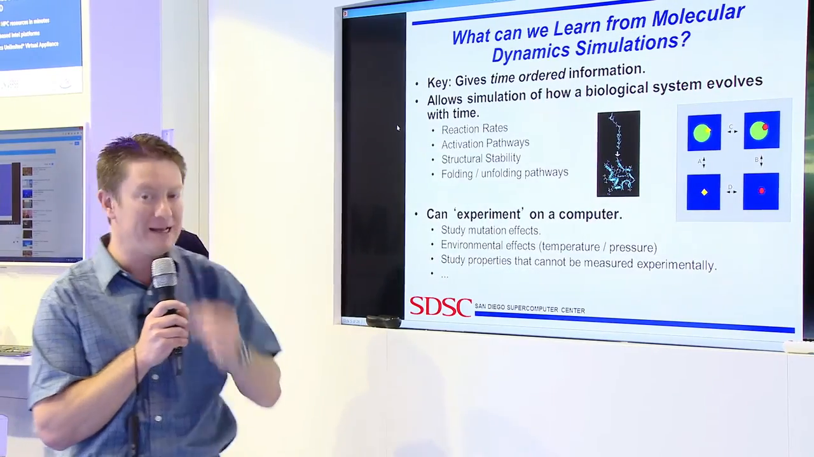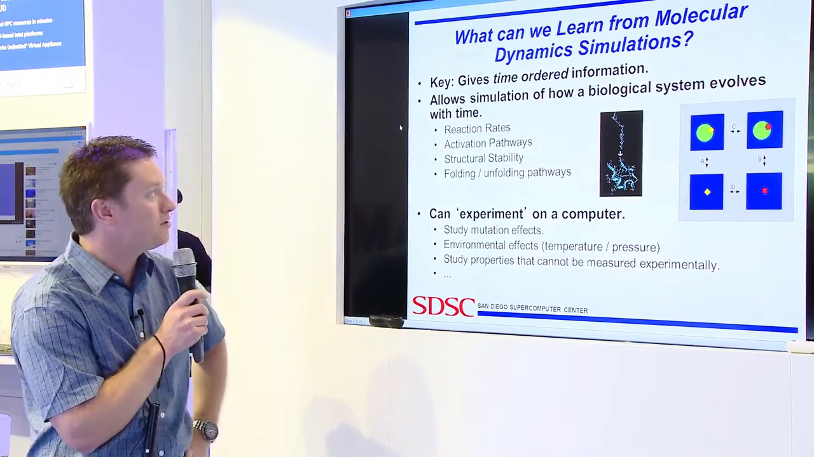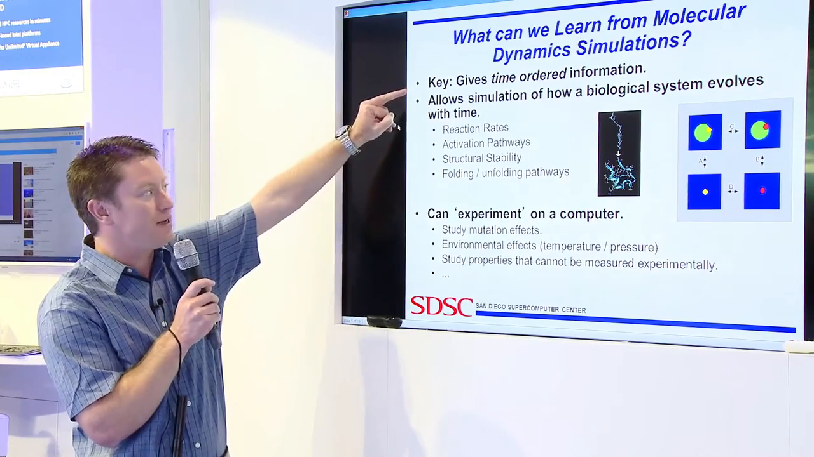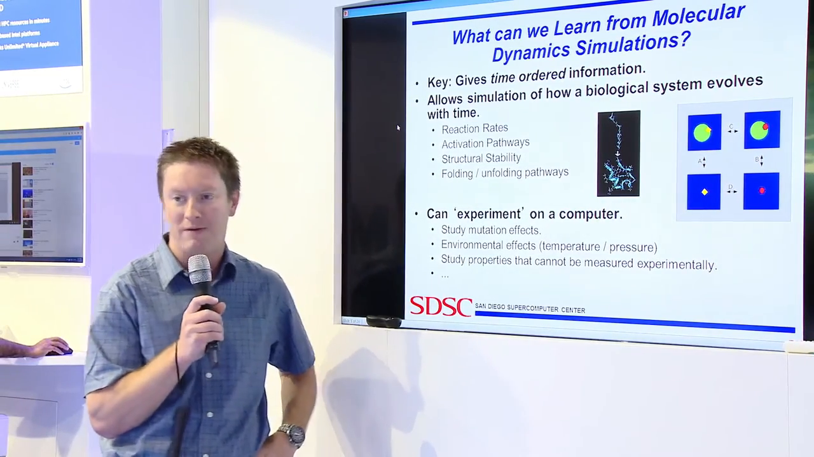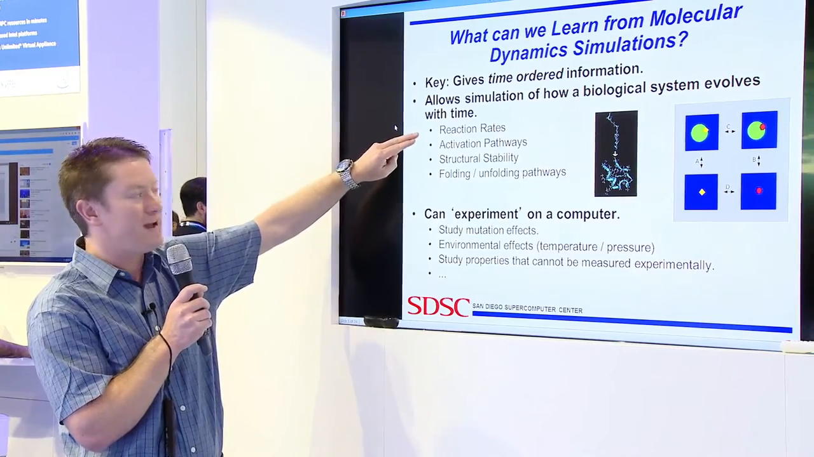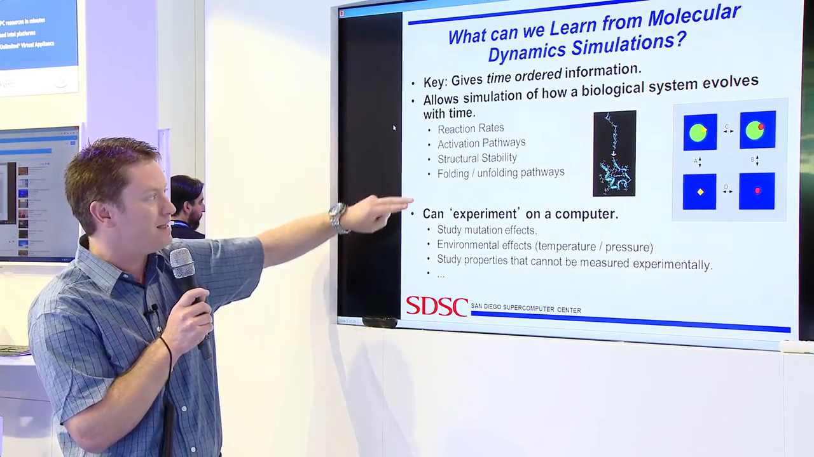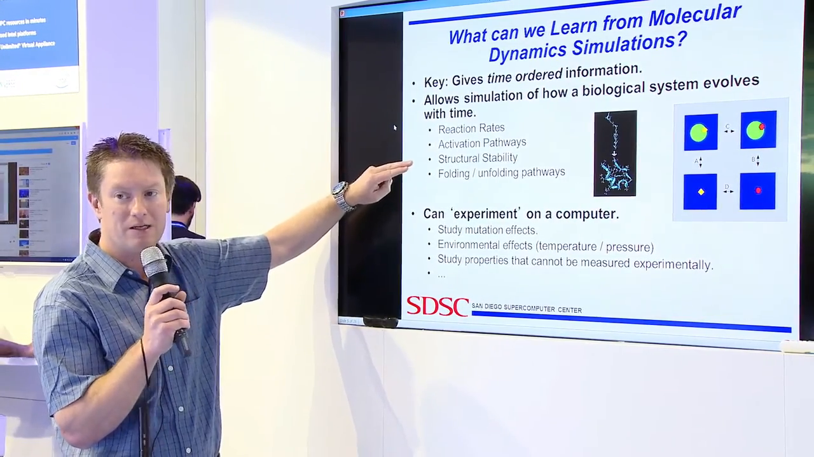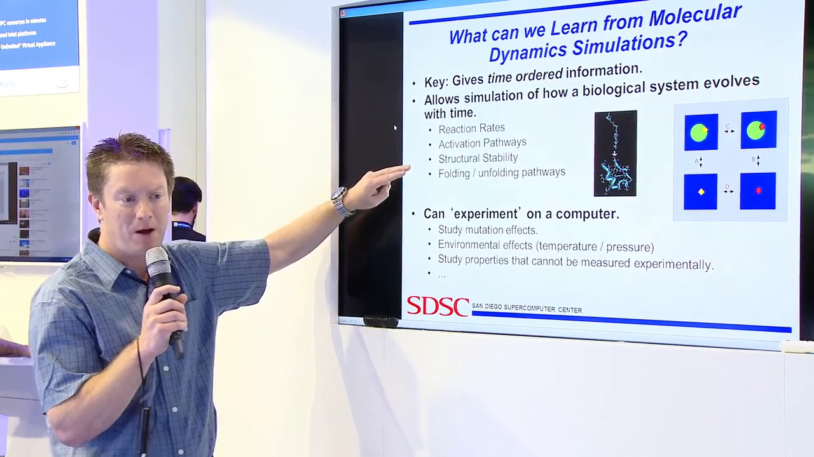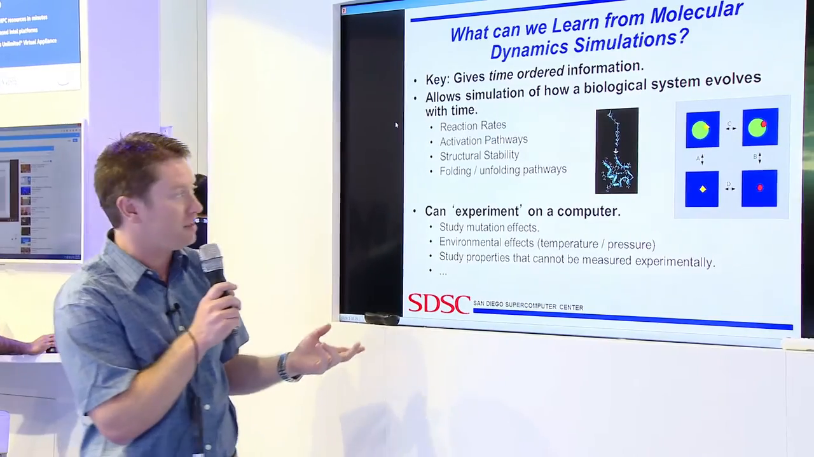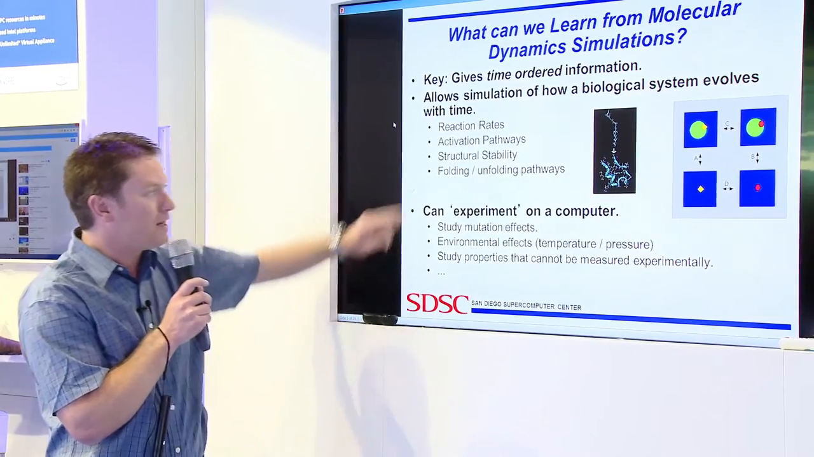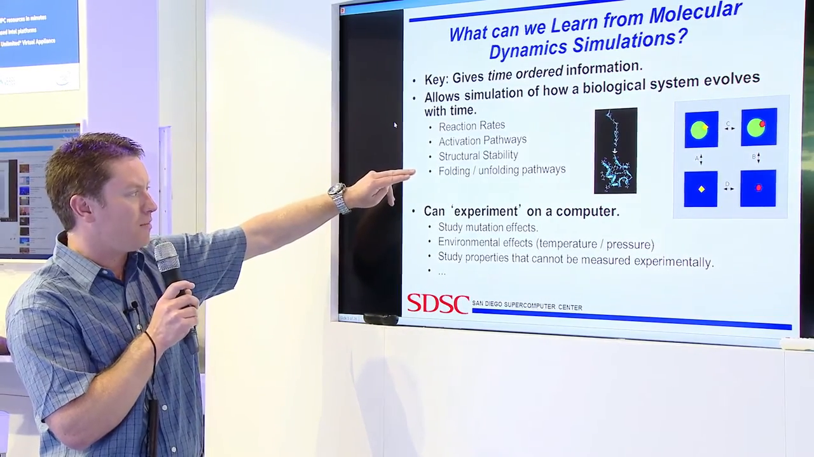But the main thing is, what can we learn from molecular dynamics, right? And the key is it gives us time-ordered information, right? And that means we can look at how a biological system evolves with time. We can do things like reaction rates, activation pathways. We can look at stability, right? If we have a biological system, we can adjust it to make it more temperature stable, for example, or more pH stable. We can look at protein folding, unfolding pathways.